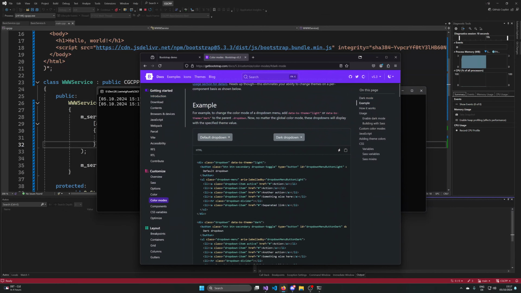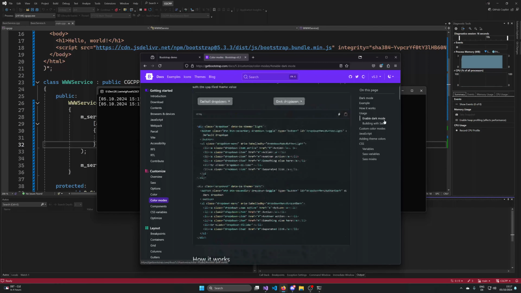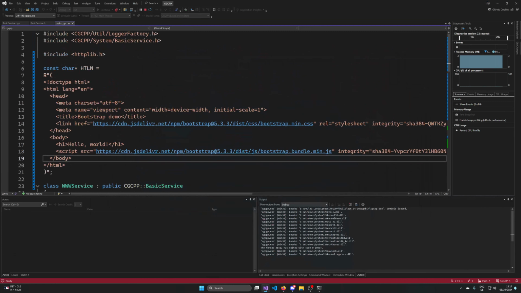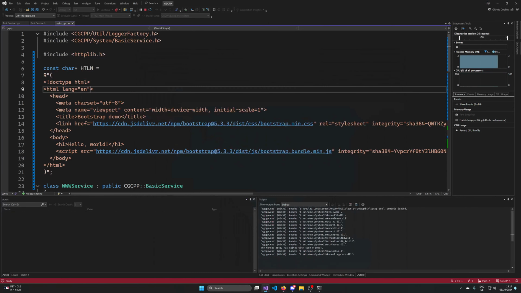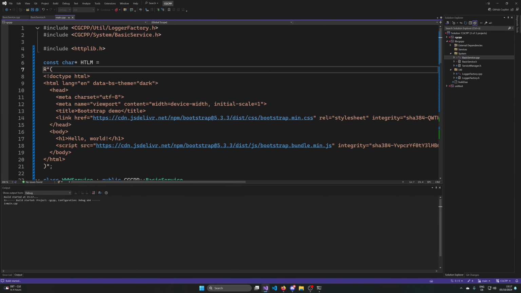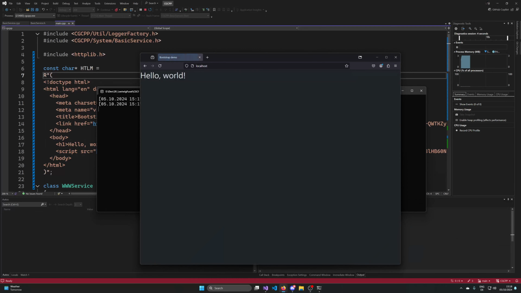We need to have a dark mode. How does it work? Enable dark mode. data-bs-theme dark. That's actually what we want. Where did they put it? They put it in the HTML tag. Yeah. So let's rerun the application, and you will see that we get a proper dark mode Bootstrap.